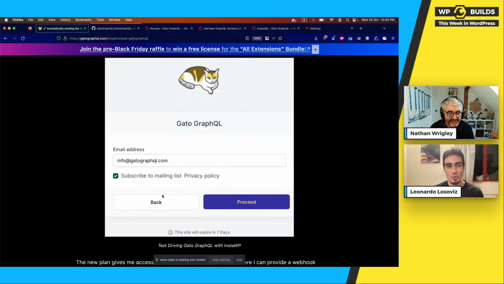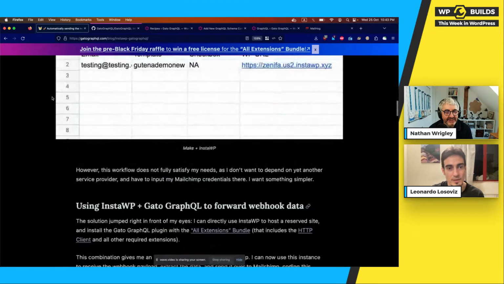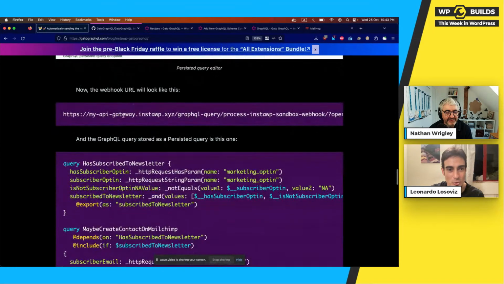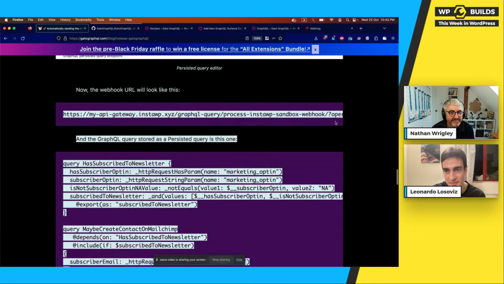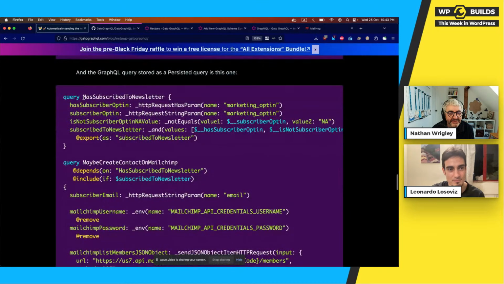So instead of doing that, I can have the webhook be my own plugin with a persistent query. I create the GraphQL query and paste it there. And this query will call MailChimp and add the user automatically. So here it is in InstaWP, and that's where I enter my webhook URL, which is a persistent query with the GraphQL query. The webhook will be something like this. And the query that I store inside looks like this.